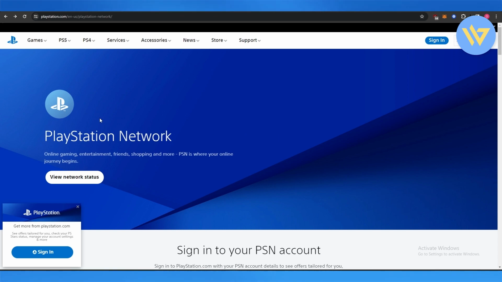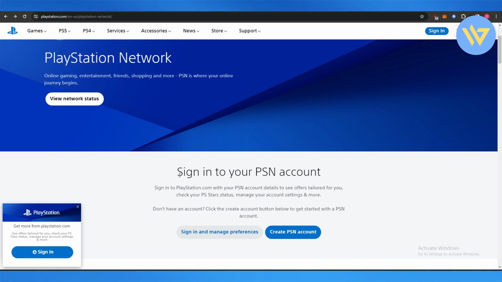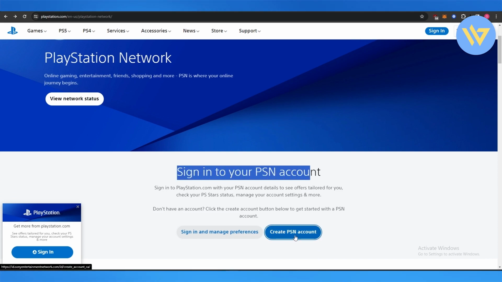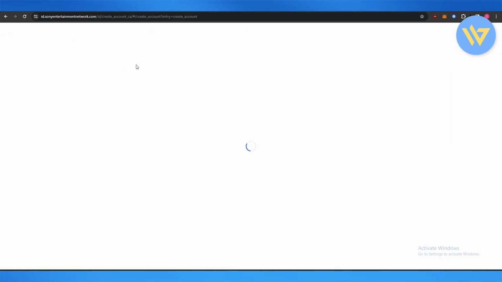So first things first, what you want to do is come over here onto PlayStation.com, and once you come over here, you'll just simply scroll down, and over here it says sign into your PSN account. Then just simply click on create a PSN account. PSN stands for PlayStation Network.